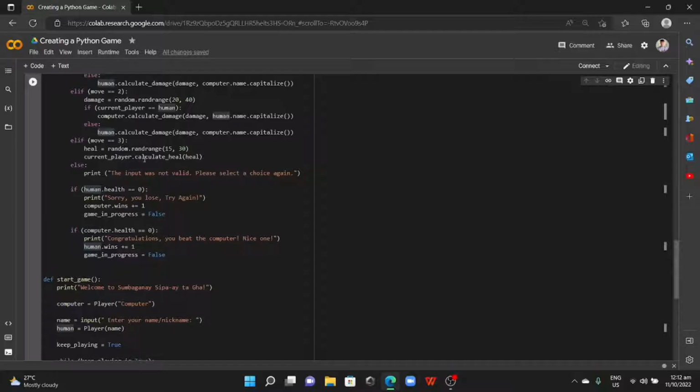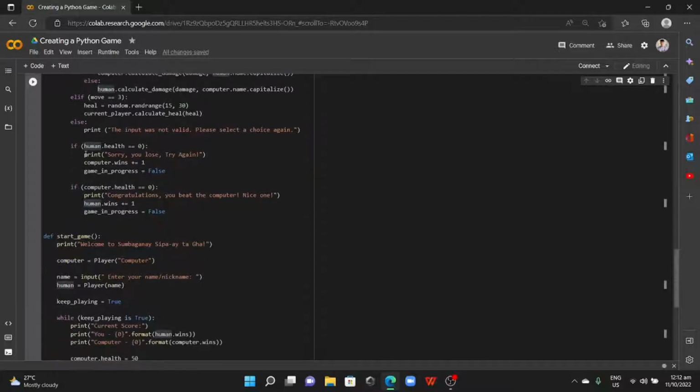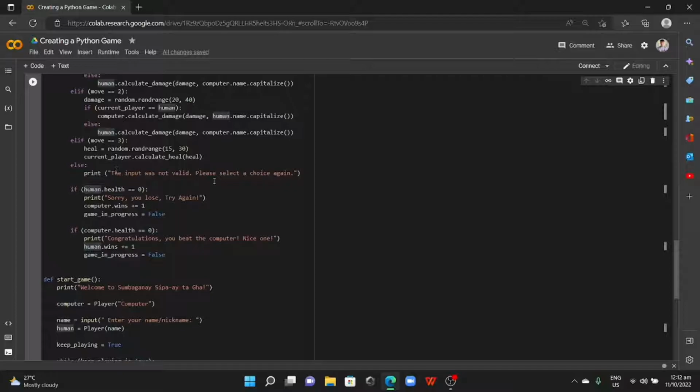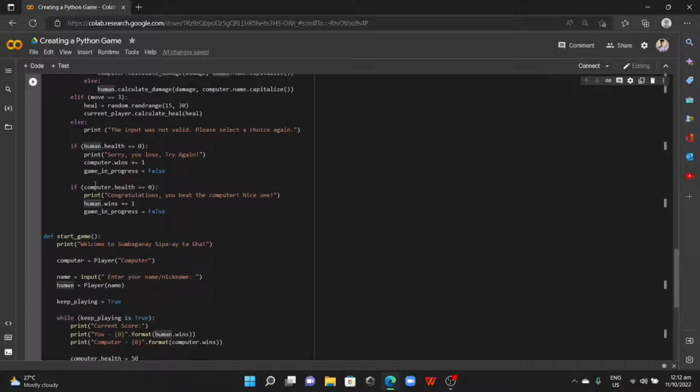So the current player calls calculate_heal, or else it will print that the input was invalid, and we are going to select our choice again. If our human health is equal to 0, or let's say my health is already equal to 0, we lose and the computer will gain 1 score. Then the game is no longer in progress.